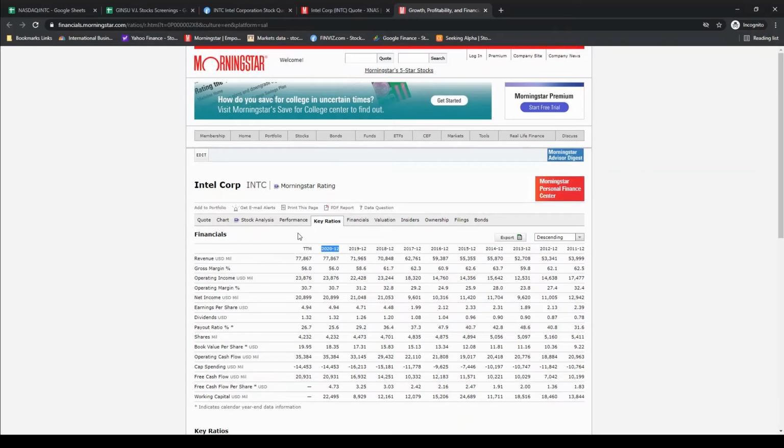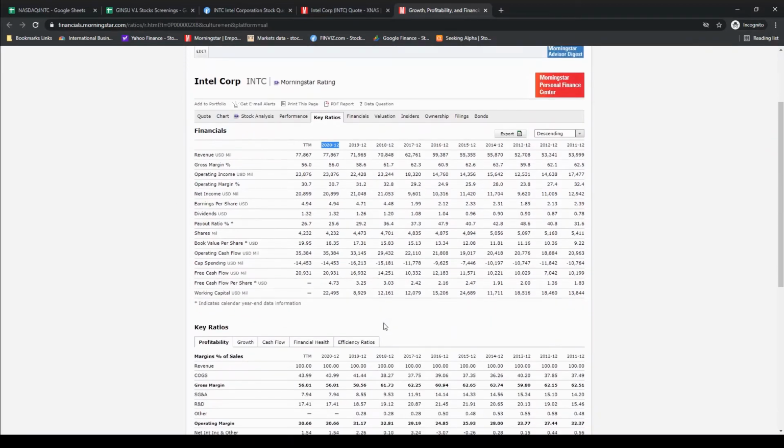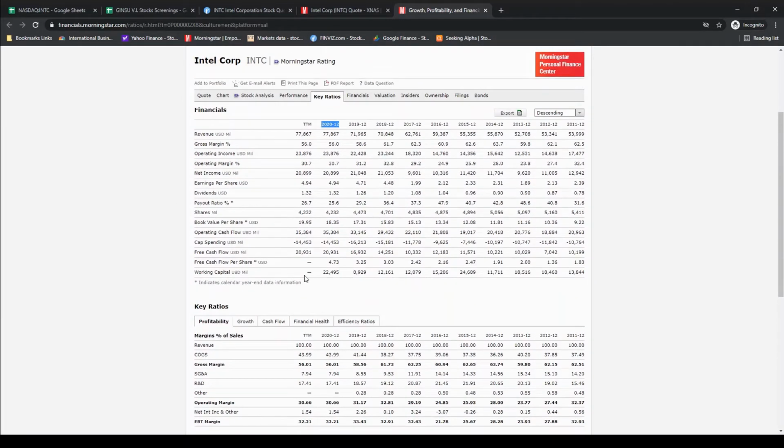This gives you most of what I will use to analyze my stock. I get the revenues over the last 10 years, the operating margins, the operating income, the net income, dividends, shares, book values, operating cash flows, free cash flows, and so on.